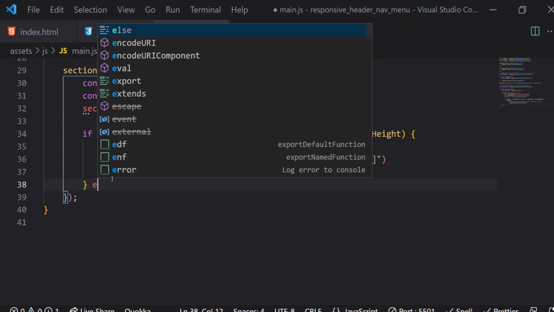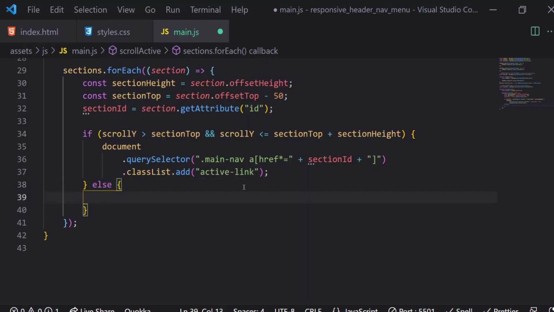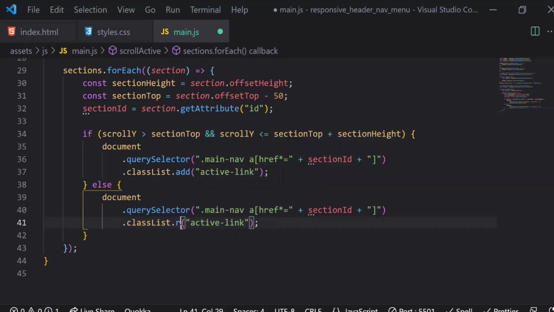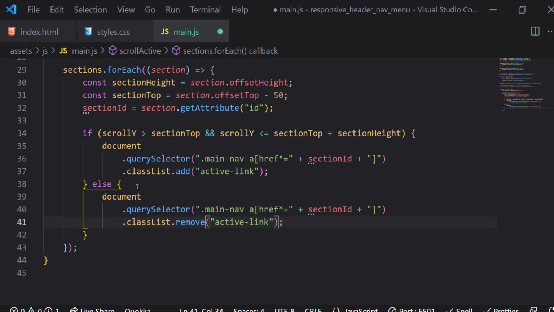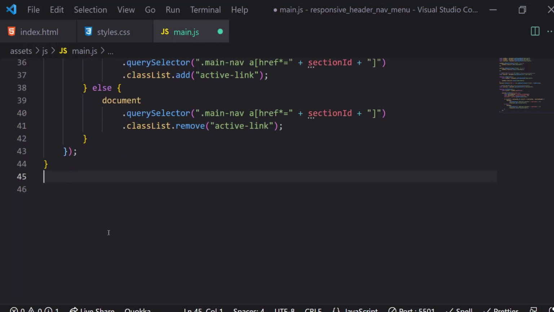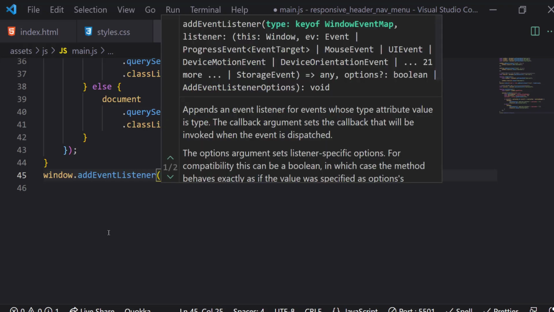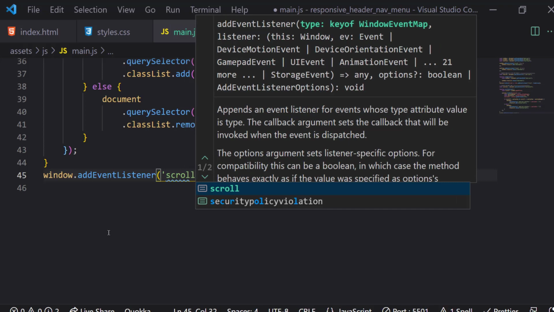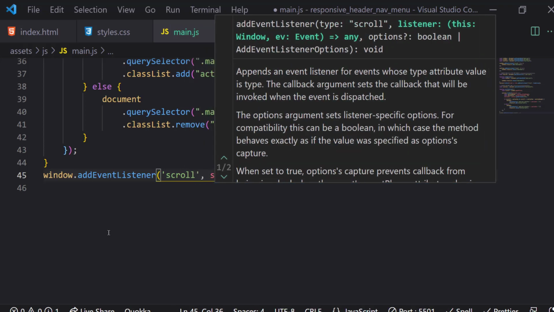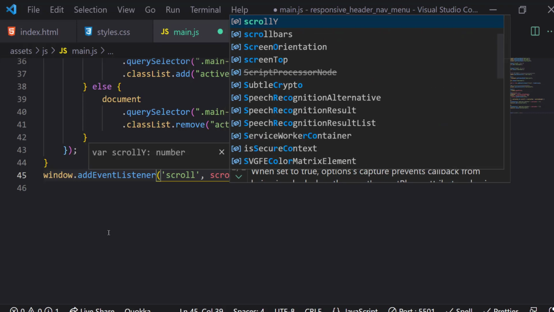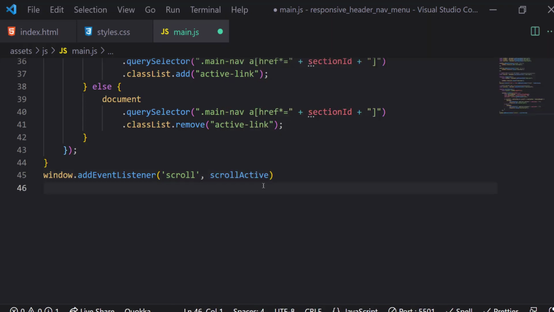and then I'm going to come to the else. So I'll say else, open this up, and then I'm going to copy all this, and then change this from add to remove, just like so. Now I'm going to come out like this and say window.addEventListener, and I want to listen for the scroll event, and then I'll call the scrollActive function that we just created.